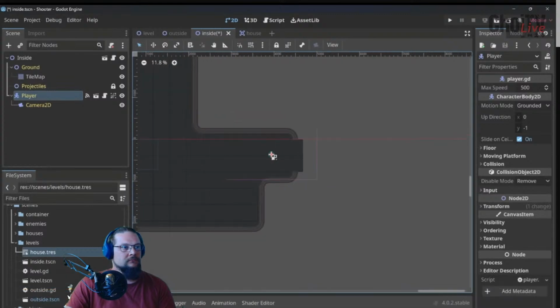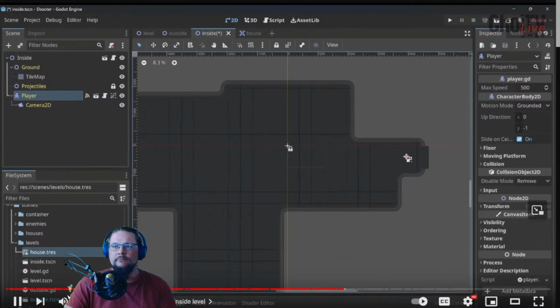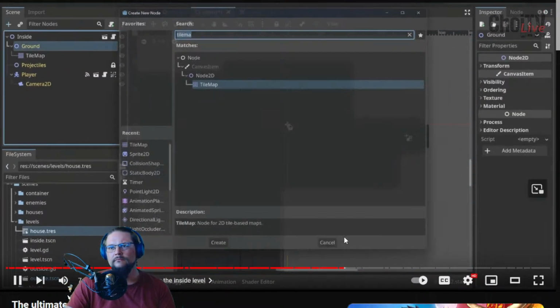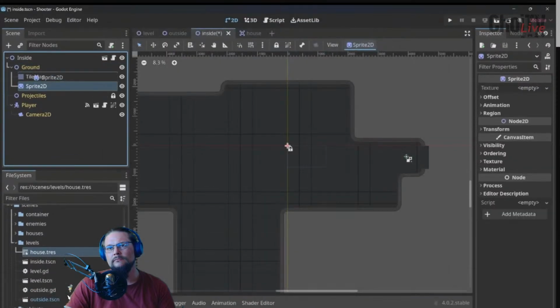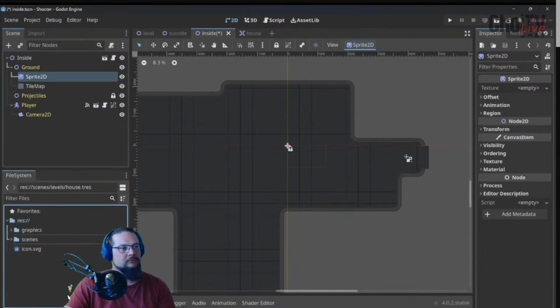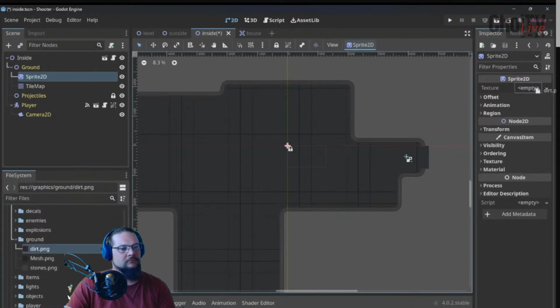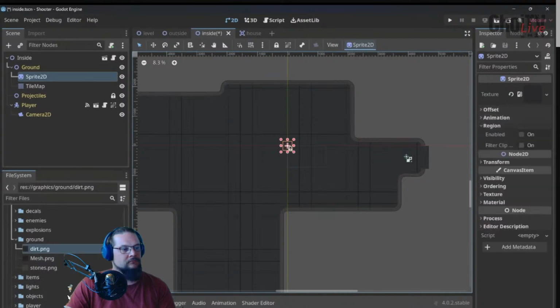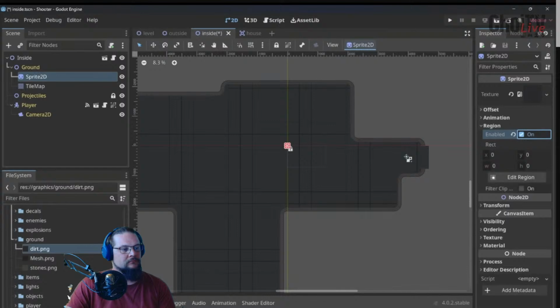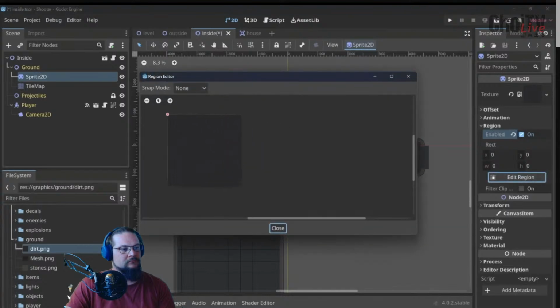Now, before we continue and test all of this, there's one more thing that I want to do. And that is inside of the ground, I want to add a sprite 2D. This sprite 2D has to be behind the tile map. It's going to get a graphic, so I go to graphics, and there we have ground, and I want to use dirt.png. So drag this into the texture, and right now you can't see this one at all because it's way too small. For that, I want to enable region, then click on edit region, and you can see what kind of texture we have. It's some basic ground texture.